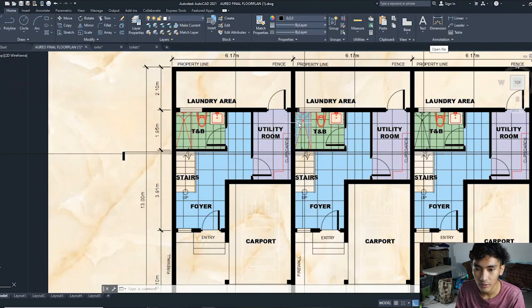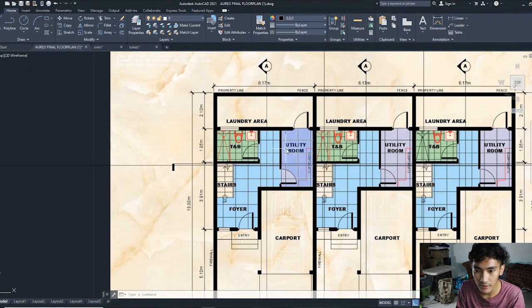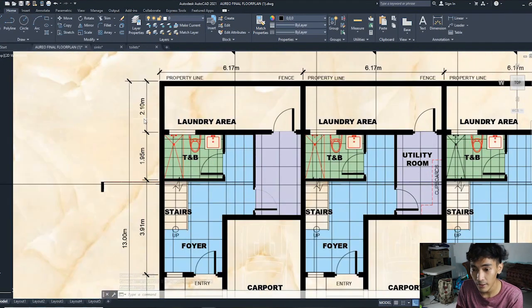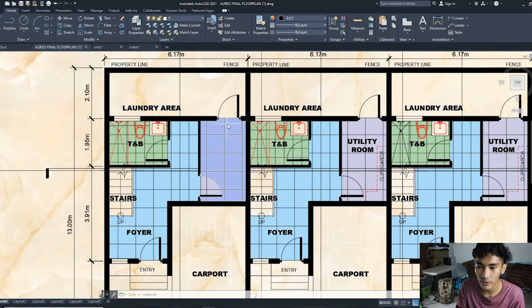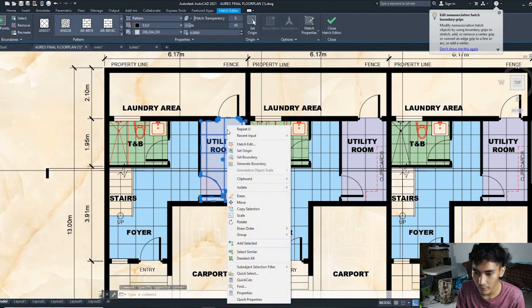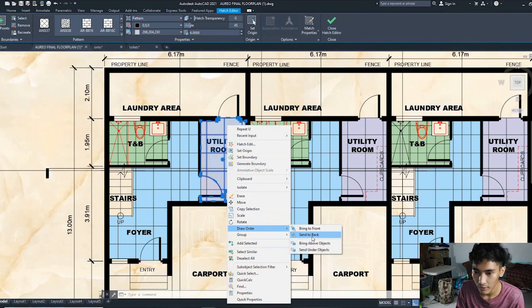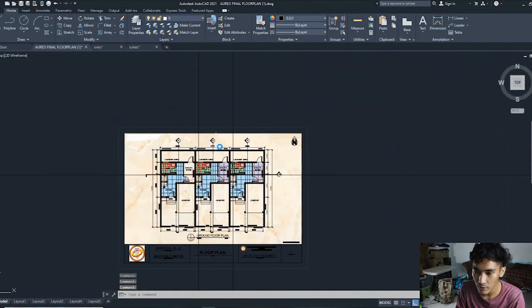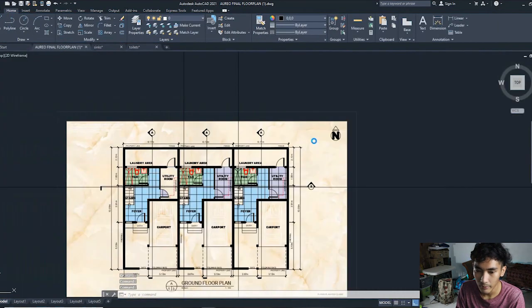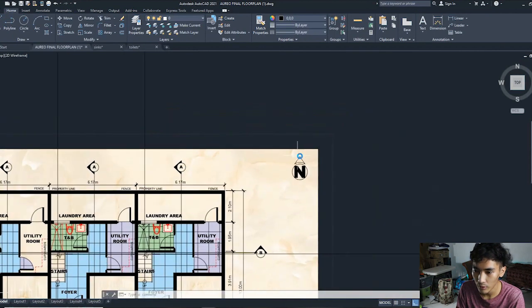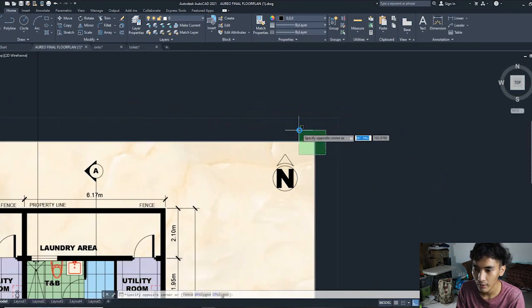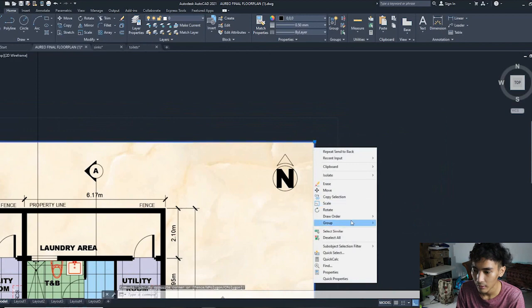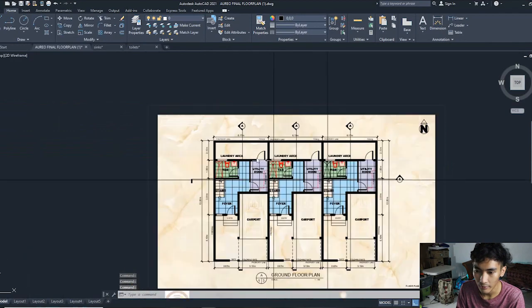Always remember, guys, to put your dimensions and labels at the last part. So if you ever encounter something like this where the text is not visible, all you need to do is click this, then right click on draw order, then send to back. If you have a picture, that will send it back to the picture. So all you need to do is select it, then right click, then send to back, and there.